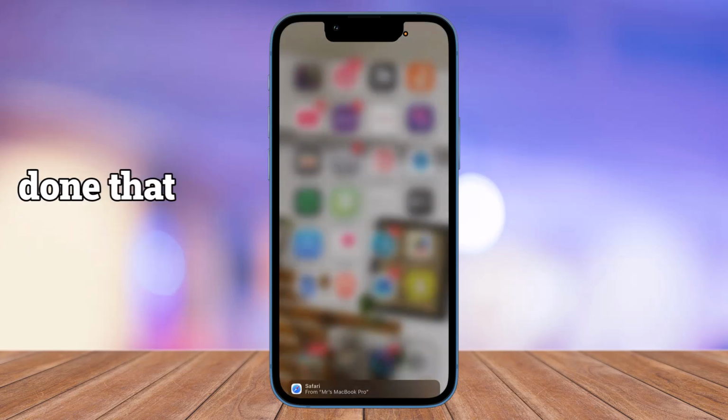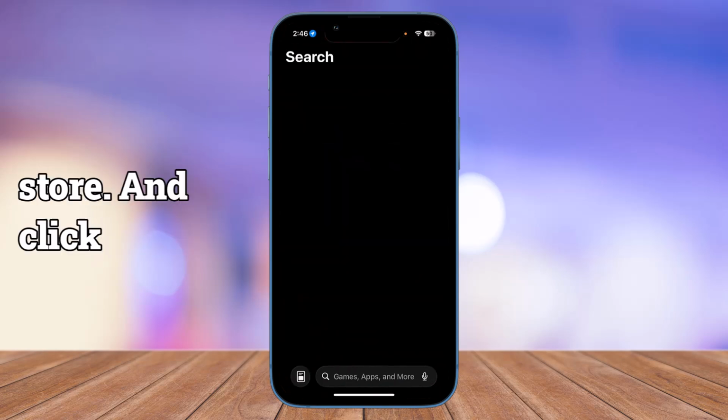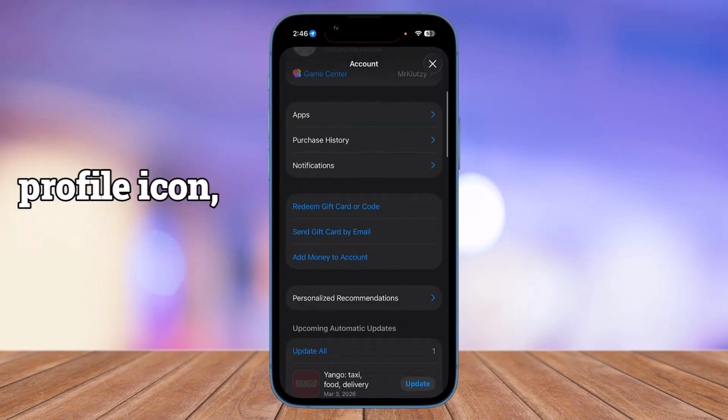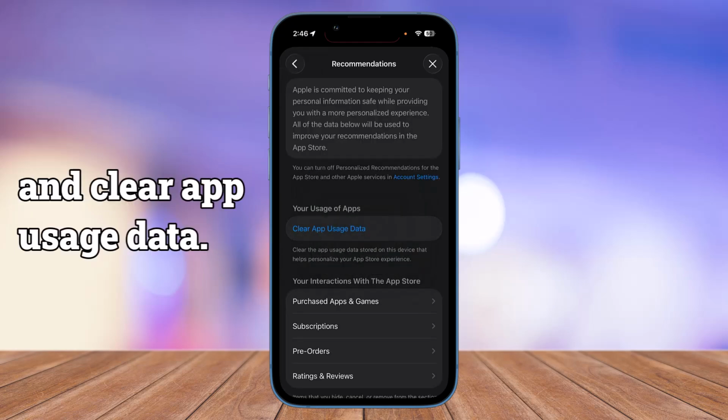So once you've done that, what you want to do is simply go ahead and open your app store and click on your profile icon. Click on personalized recommendations and clear app usage data.